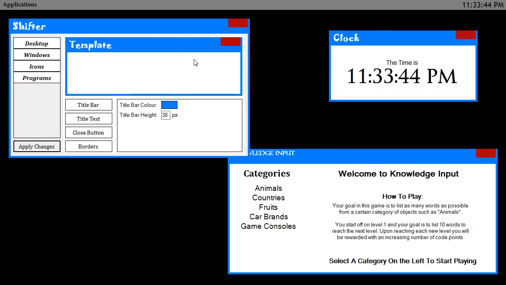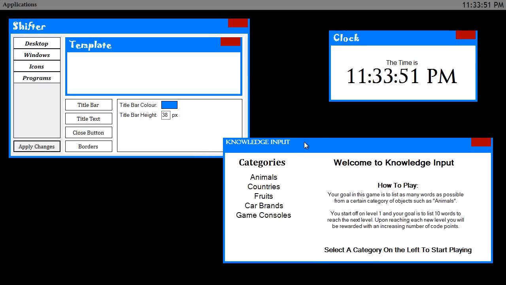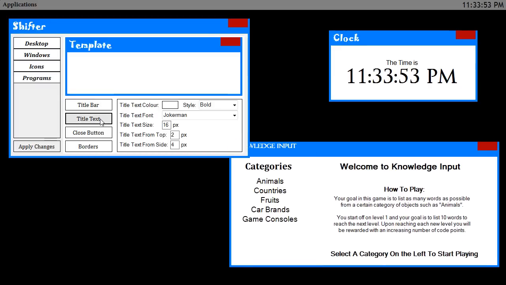But the point being is that this is going to add just your own take on ShiftOS. It is going to look the way you want it to look. And it's just with so many customization options here, you can just go crazy with this.